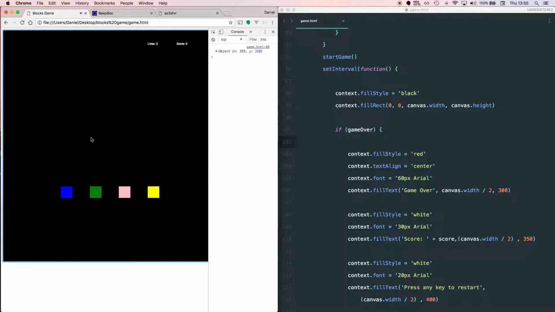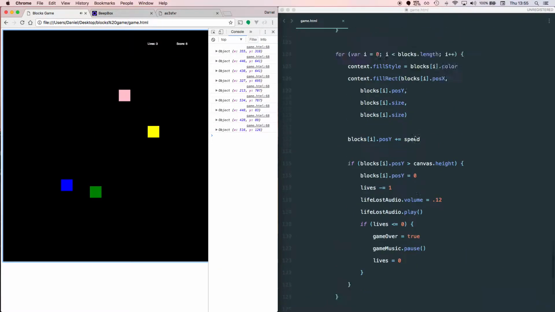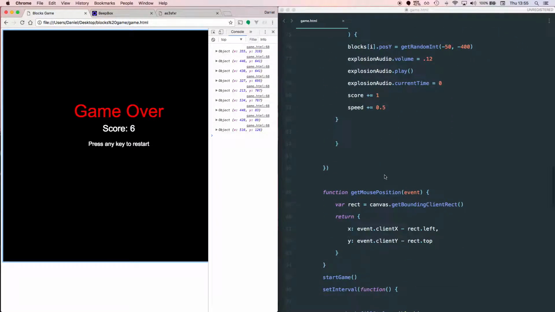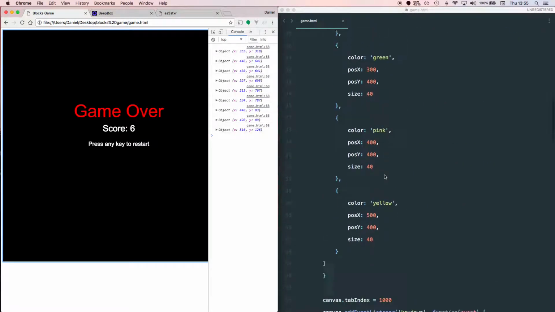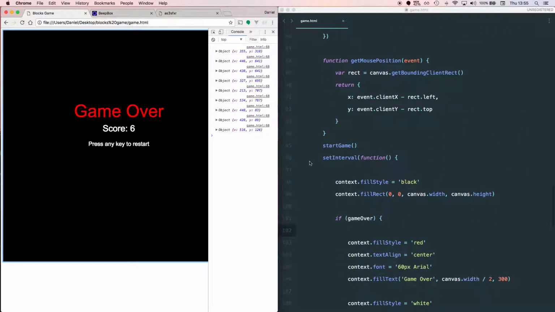So now we have a functioning game, but I'm not really happy with how the code looks. So in this tutorial, I just want to do some code cleanup. The first thing is, I think let's go to where our game starts.